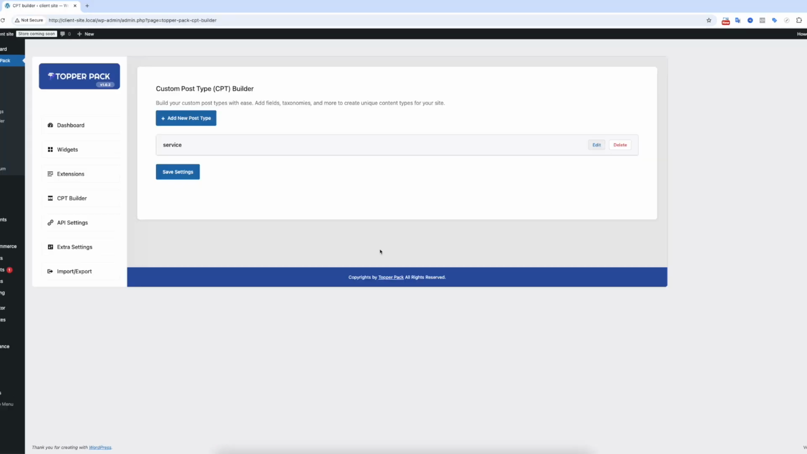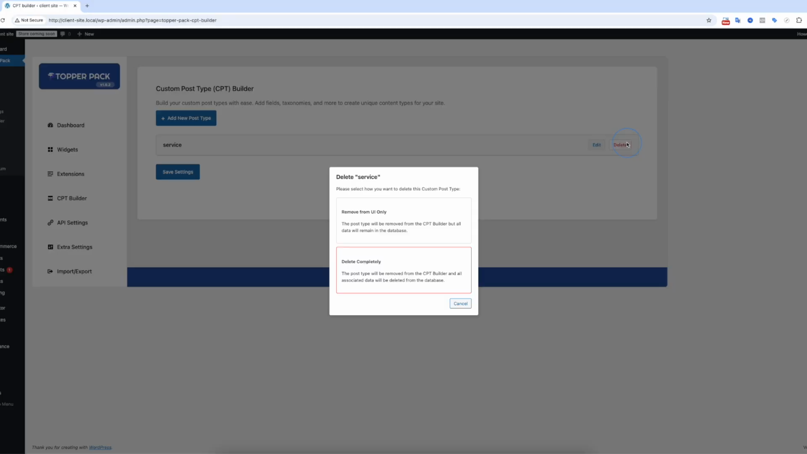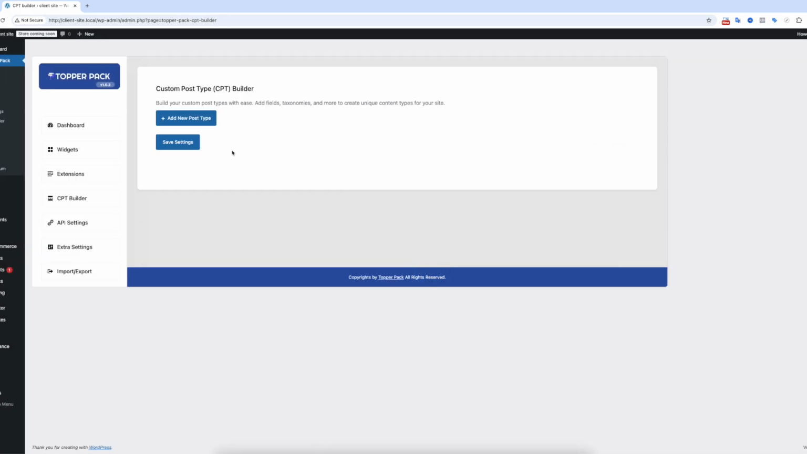If you want to remove a post type, you have two options. Remove from UI only, keeping the data in the database, or remove completely, which deletes it from your site. Choose the one that fits your need and save.